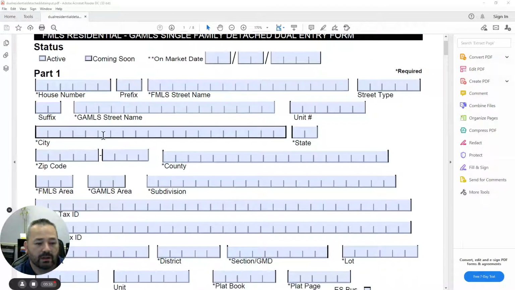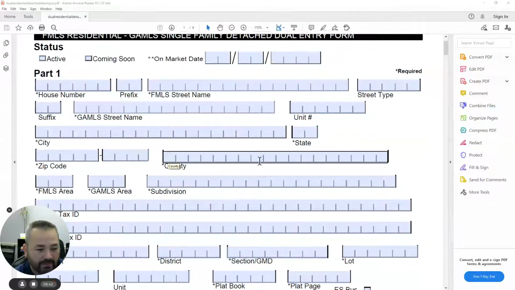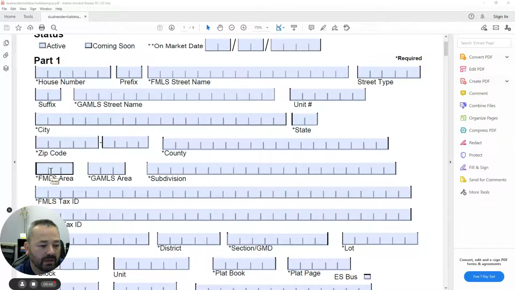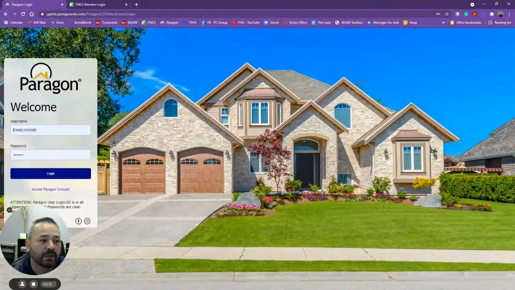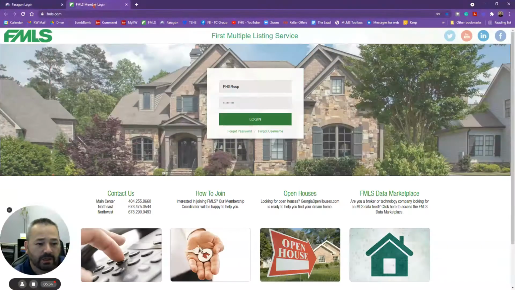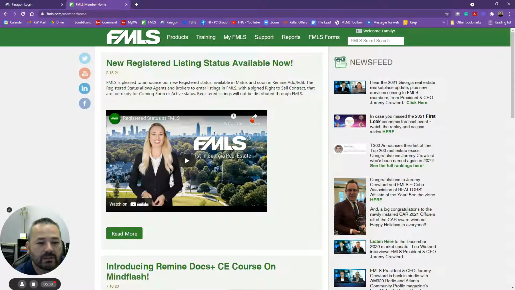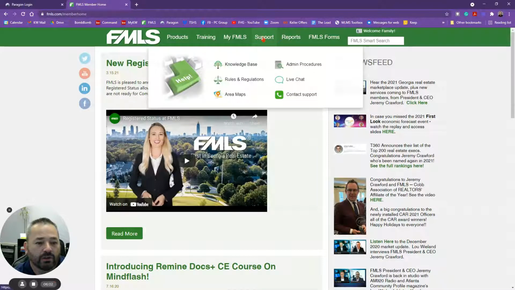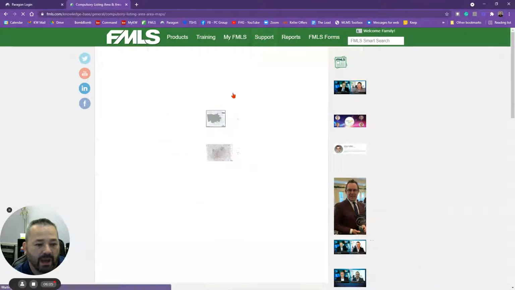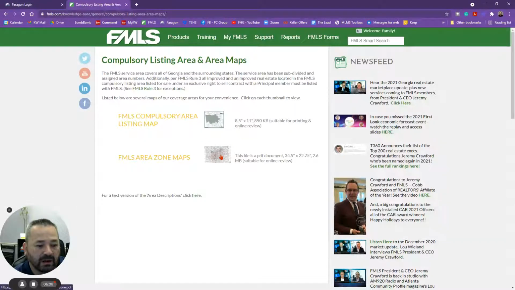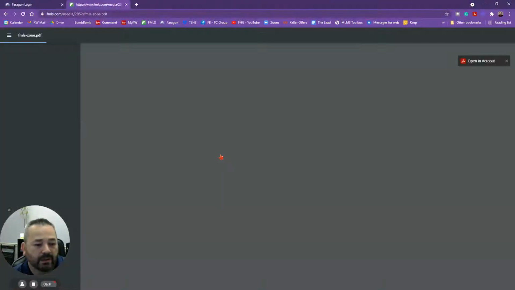So we have our street, Snellville, our city, Snellville, our state, Georgia, our zip code, 30278, our county, Gwinnett, and then we get to our FMLS area and our Georgia MLS area. I want to go ahead and pull up our FMLS over here so you guys know where to find this information, because it is not intuitive. Over here under support, we have our area maps and we have our FMLS area zone maps. This is where we're going to find our area numbers.